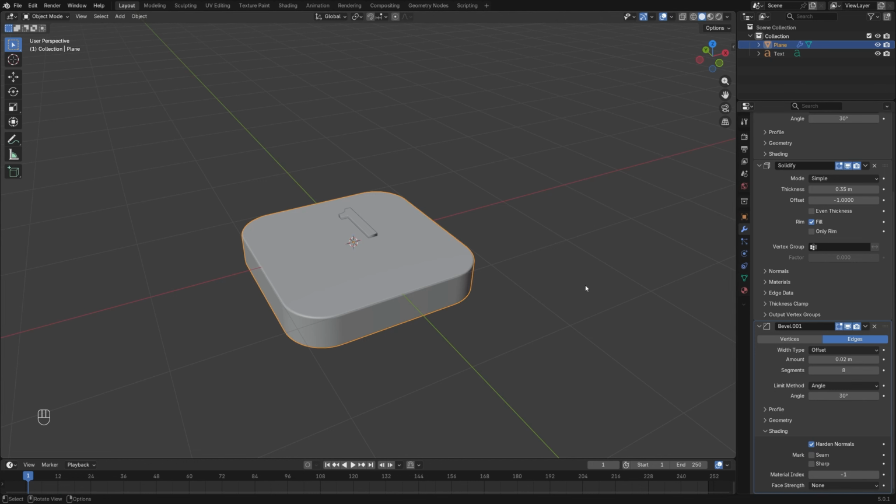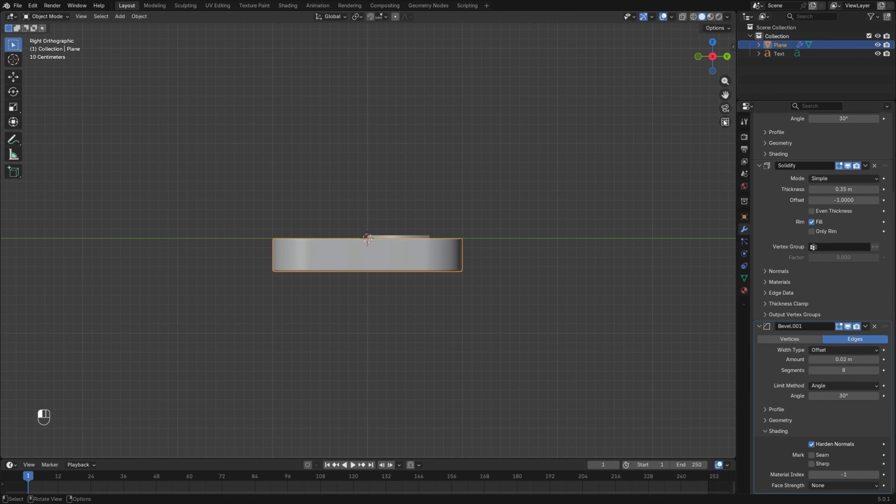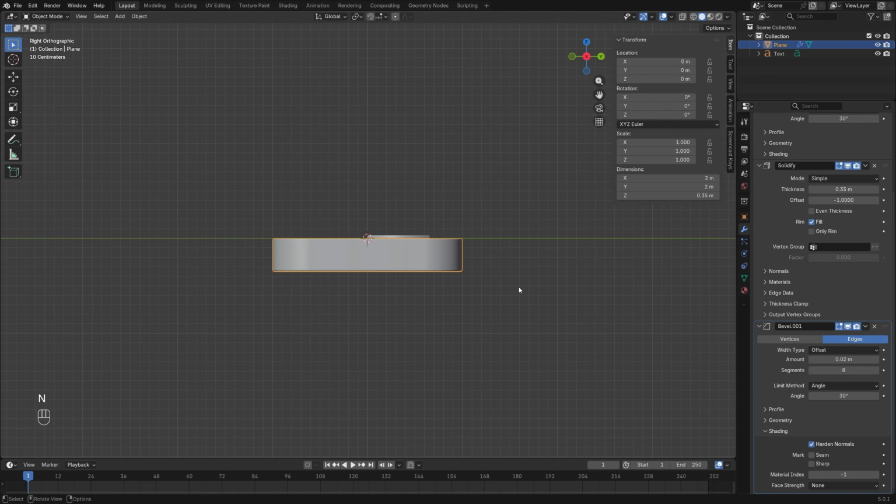Now rotate the camera by holding down the Alt key to snap to the right view, and then switch to orthographic view. With it, objects appear as they truly are, without any perspective distortion. Using the N key, we'll open the side panel containing the main object parameters.